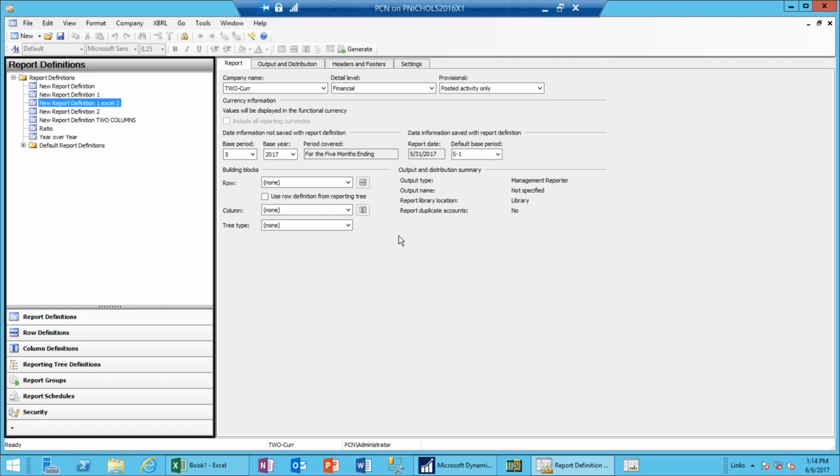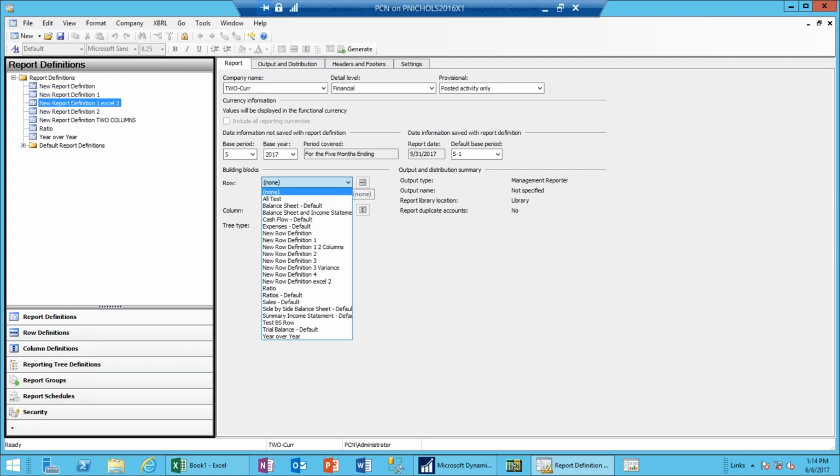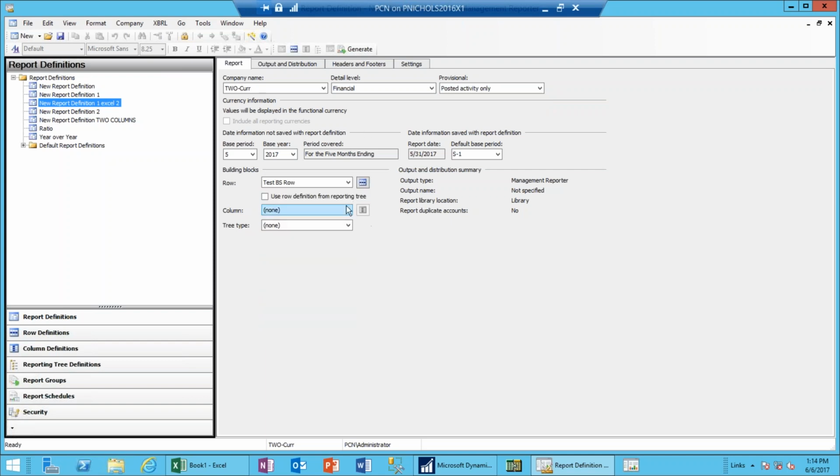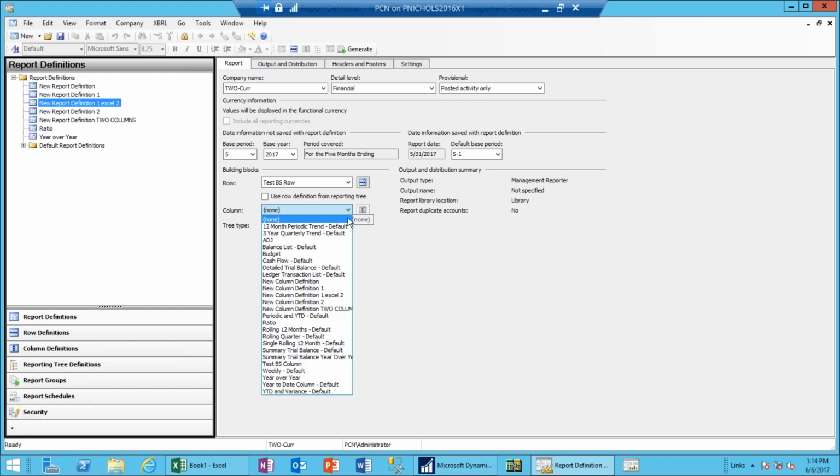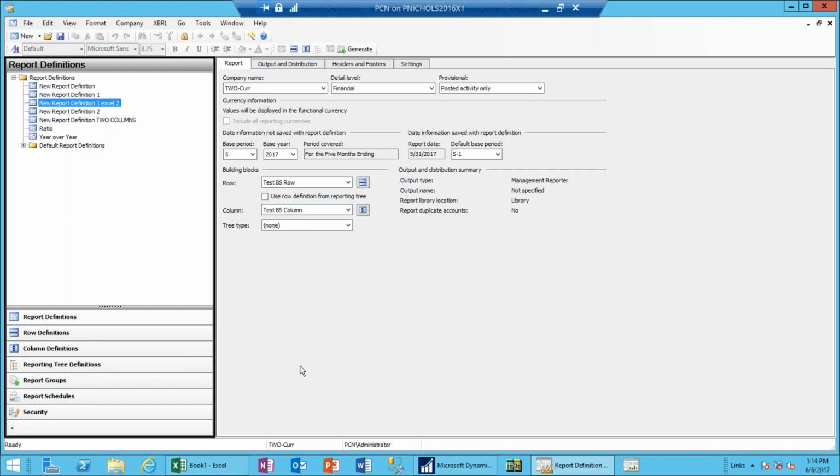So what we're going to do first of all is set up our report by going into the row and the column drop downs and choosing the row and column that I just set up. I'll choose my test balance sheet row, and I'll choose my test balance sheet column. Now the next thing I have to do is decide what I'm actually running my report for.